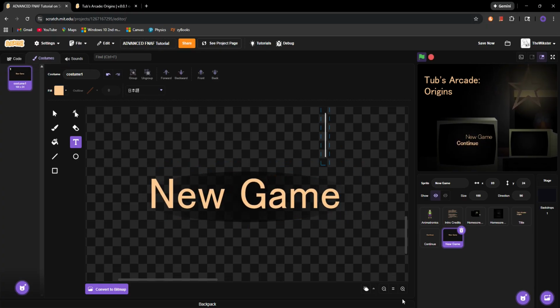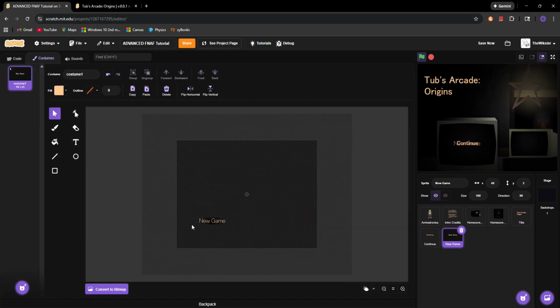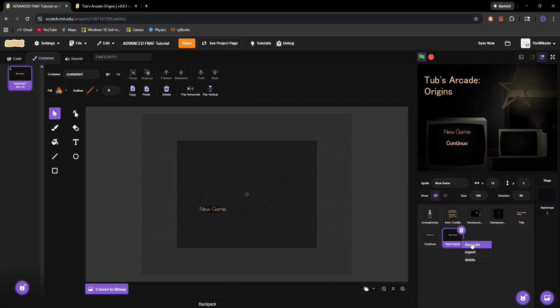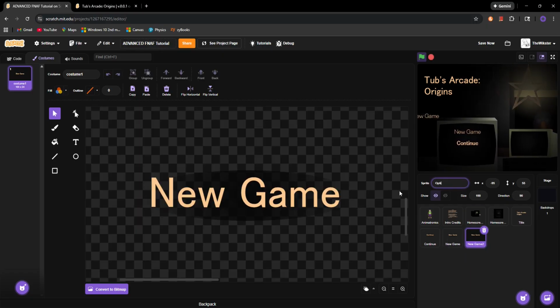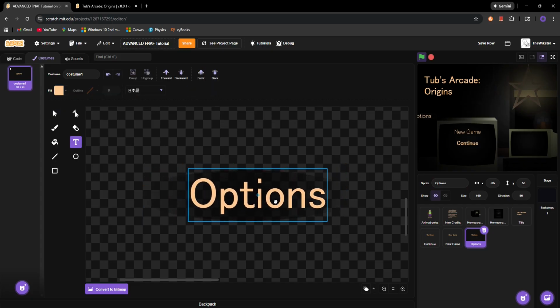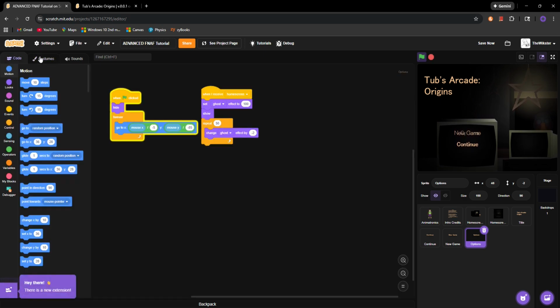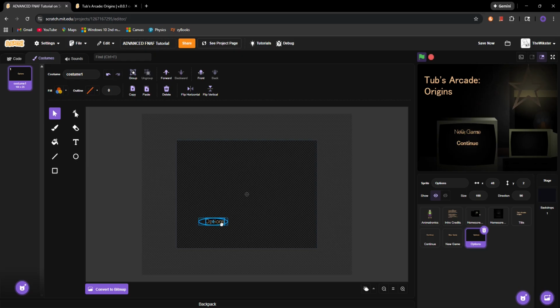And then we are going to turn this on so we know where it's at. And since new game is going to be at the top, we'll move it up. Perfect. Now we will duplicate this again. We'll call this one options. Rename it to options. Center it. Once again, come over here, continue that, and move it down. And I think that's good right there.